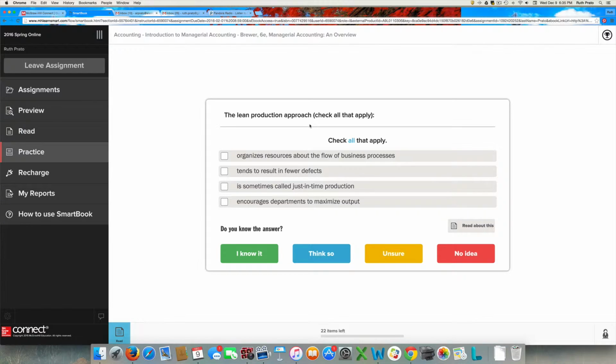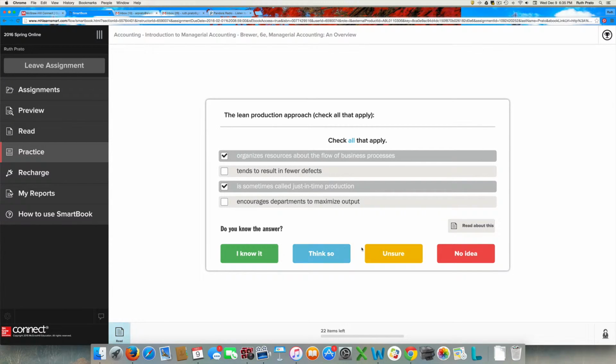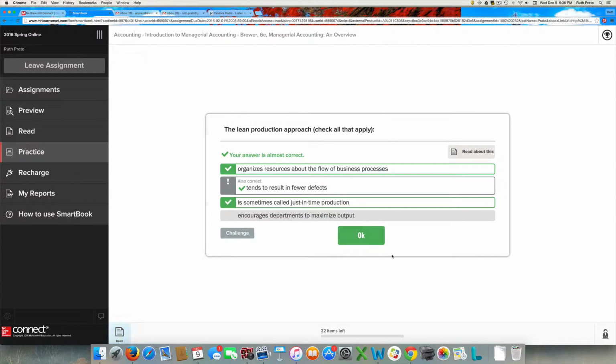All right, and so basically it's going to pose a question, the lean production approach, check all that apply, and before you answer, it wants you to evaluate yourself. Okay, I know it, I think so, I'm unsure, I have no idea. You always have this button here where you can go and read about it. All right, but you make your selection. I'm just making a random selection and saying, I'm not too sure.